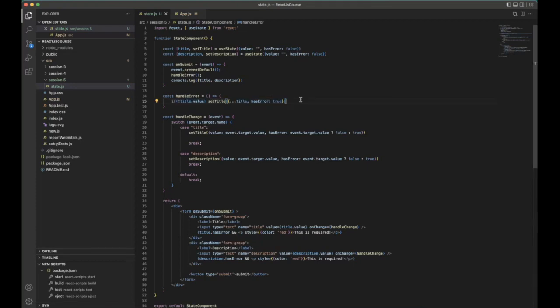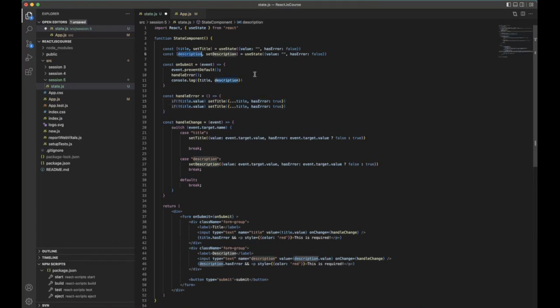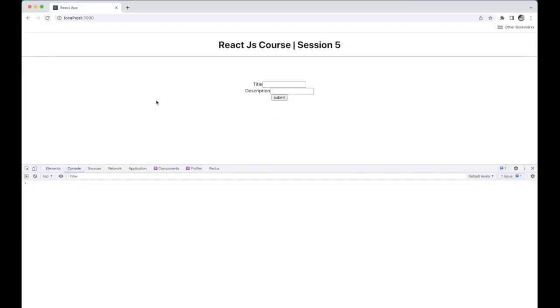Similarly, you need to do it for description. Copy the description, check whether the description value is there or not. Else you need to update the description error, and here you need to use the dot operator. So refresh this, submit. Yeah, we validate both things and click on submit. It will show what the values are, and here the value is empty and title is empty.